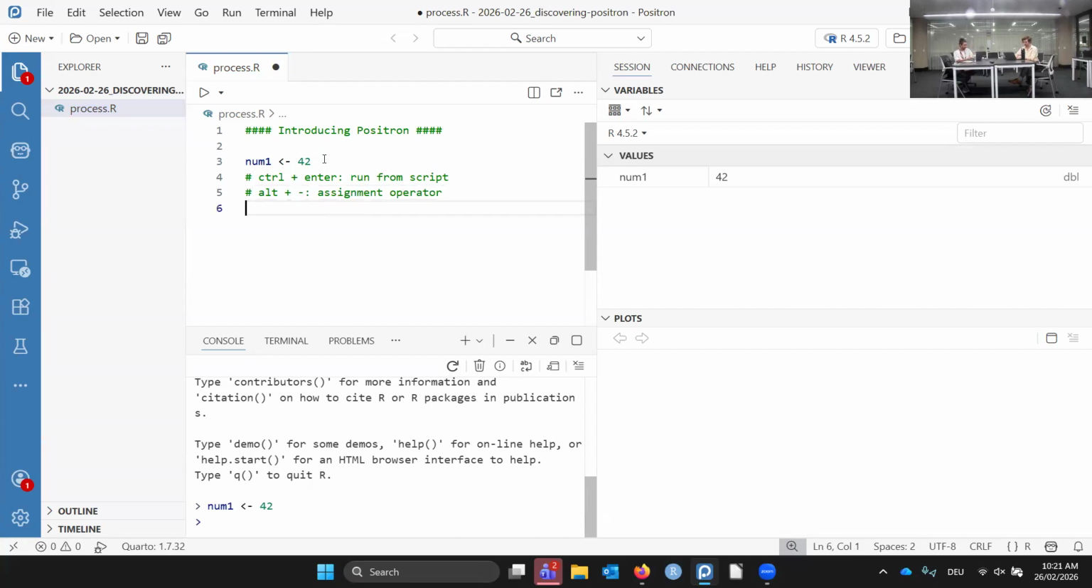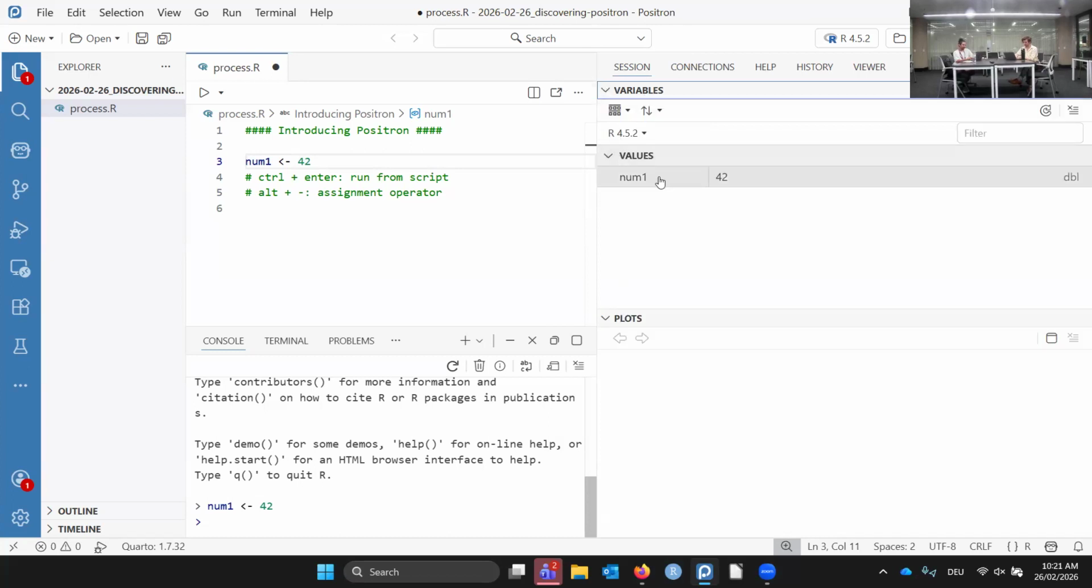And now that I've created an object, you can see that it was run in the console. It's in the session tab or session panel. It's under values. So it's under variable, and inside variables, it's under values. Num1 is 42, right? And it tells me the type.